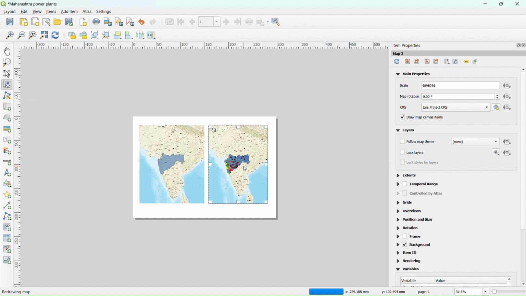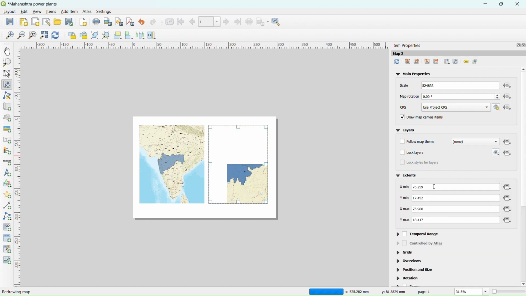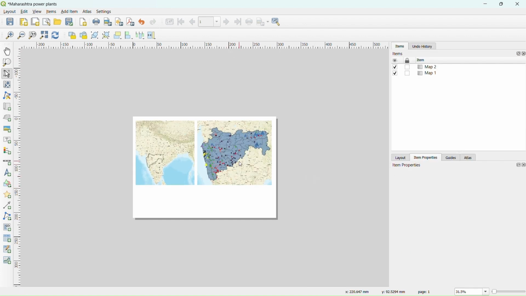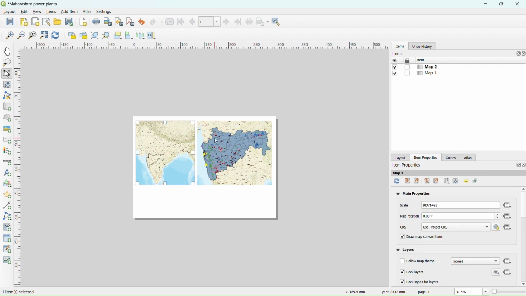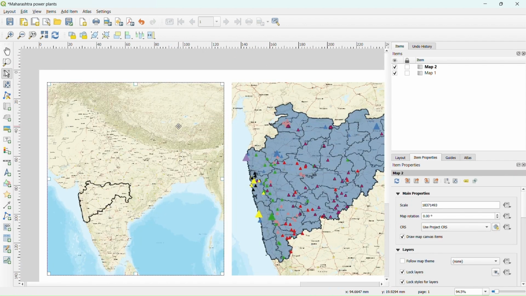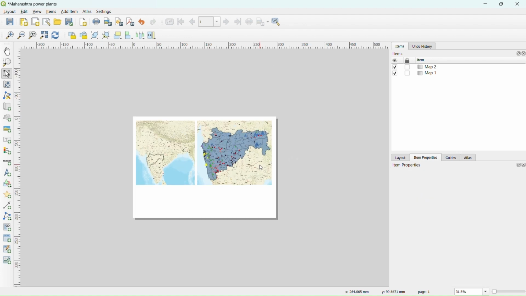You can see a panel on the right of the screen. This is where you are going to edit all the properties of the map layout. First, go to Item Properties. Adjust extent. Start by adjusting the extents of the map so that it fits into this rectangular box. We have performed these steps in our previous exercise as well, so I will skip it here.